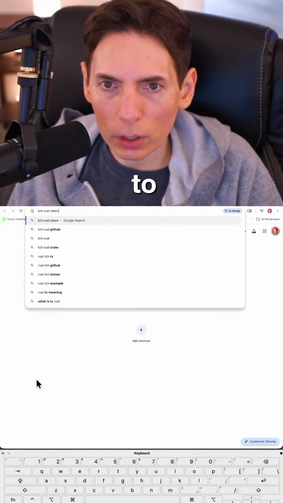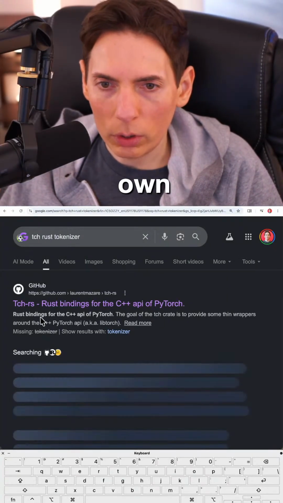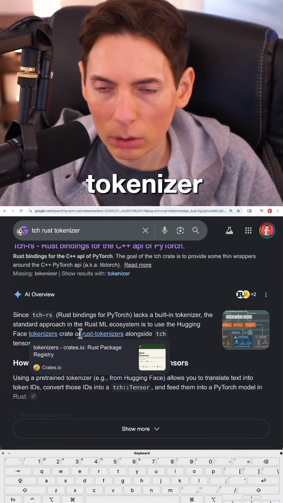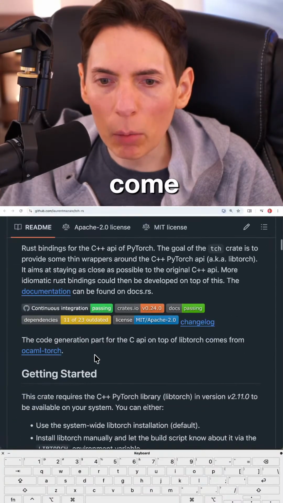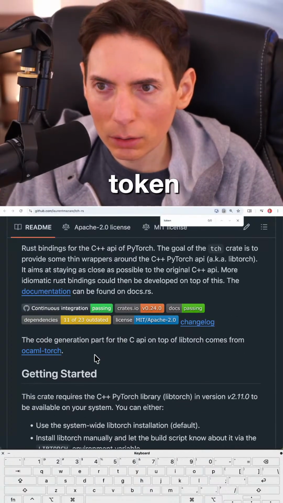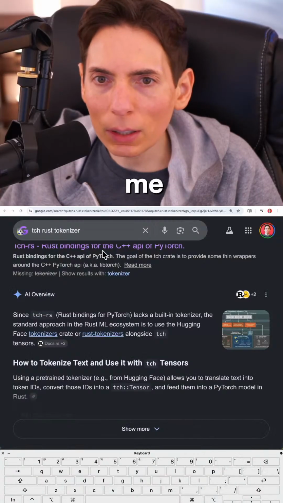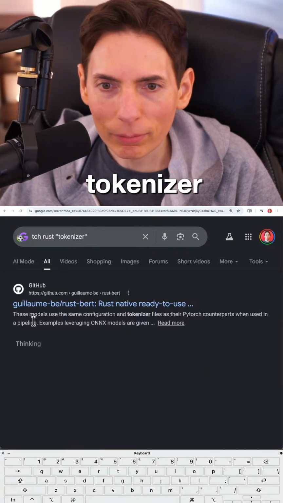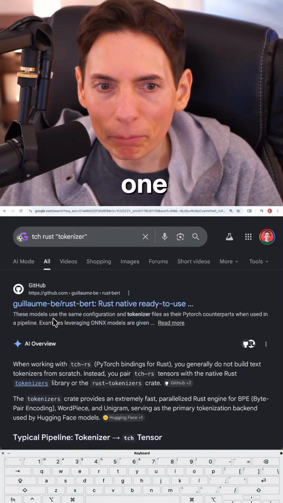TCH Rust tokenizer. Instead of writing our own, let's just use the built-in tokenizer. It might not come with one though. Token. Why did it give me this link here? I need the tokenizer. We must have one.